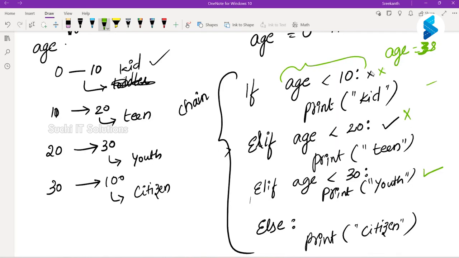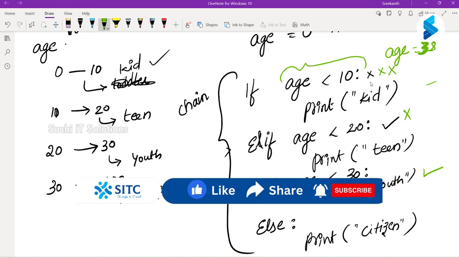First, 38 less than 10. True or false? It will not enter into this. Then 38 less than 20. False. It will not enter into this. 38 less than 30. False. It will not enter into this. Then what is my option? Then I'll obviously go to my else block and print this.